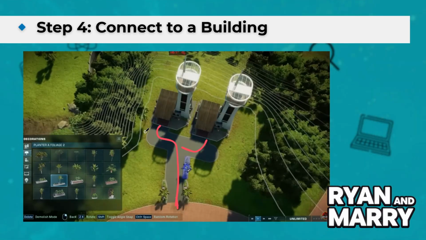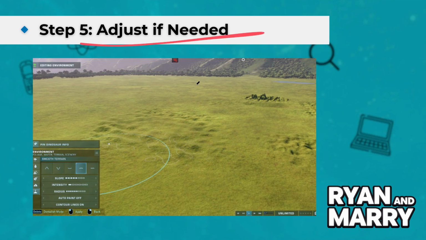Step 5. Adjust if needed. If the terrain is uneven or blocked, use the terrain tool to flatten the area or move obstacles like fences or trees. Step 6. Finish the connection.